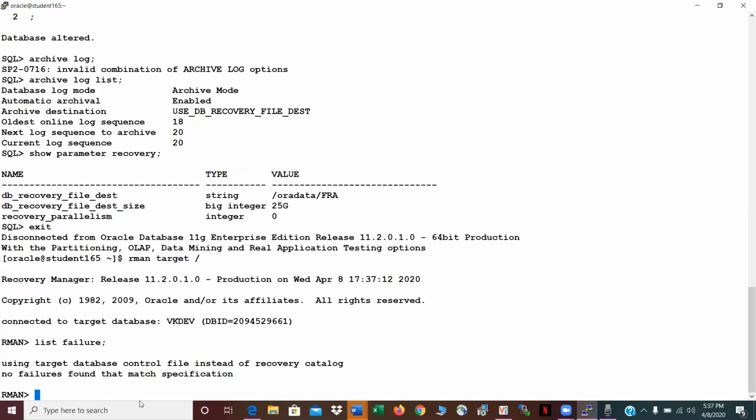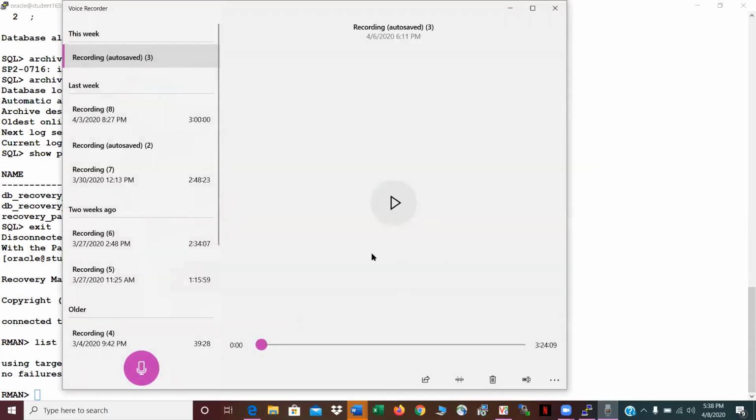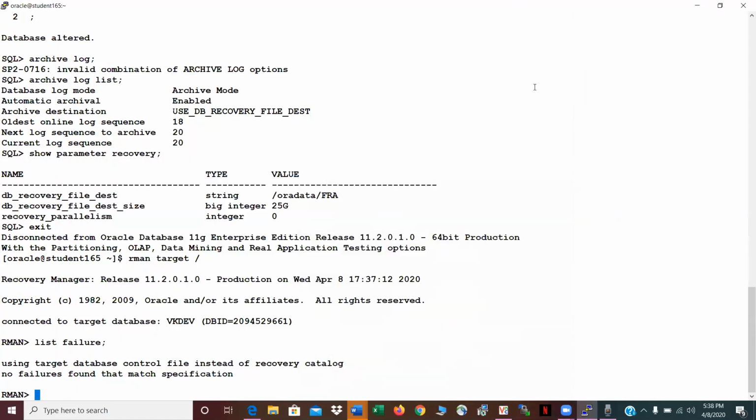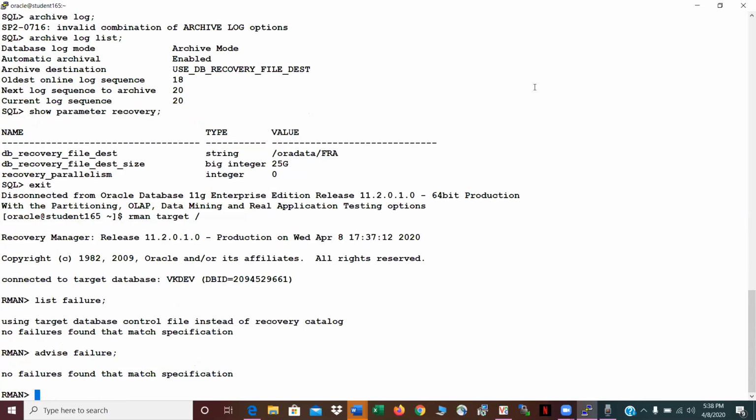But usually, if it tells you that data file 1 is not consistent with the background process, or that system 1 is missing, or control files are missing, or whatever media failure you get, after that you do ADVISE FAILURE, advise without an S at the end, failure, semicolon. Here it says no failures found that match the specification.